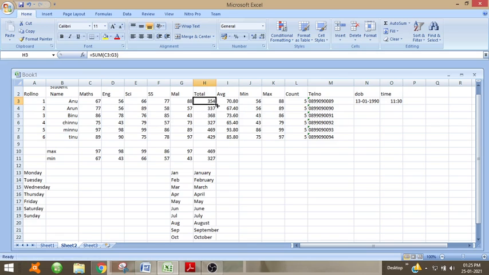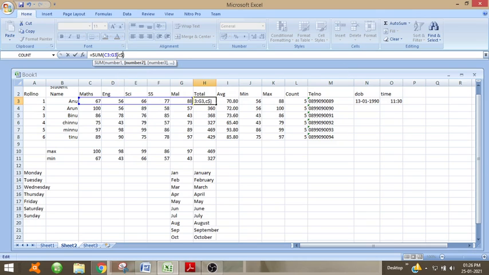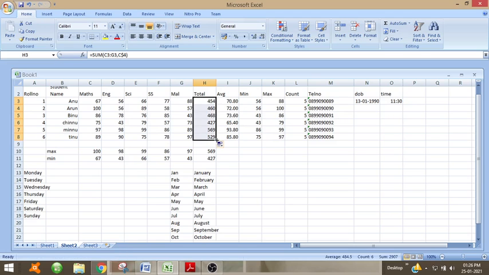Suppose for finding the total, here if we consider 100, then for finding the total, that is C3, to which column should be made constant, that is C2, comma C$2, that is the column C4 should be a constant. Now let us apply this to all.